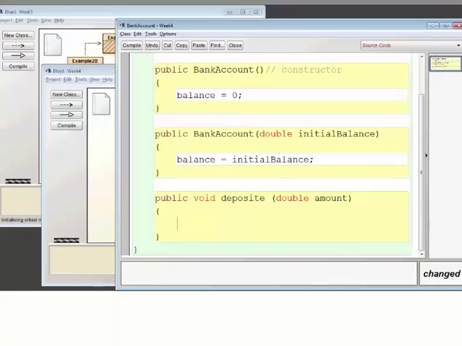And now what do we do here? We set values, so we'll have a little equation that works out the balance. We say balance equals balance plus amount. Oops. Balance plus amount. Okay, so that's our set method.